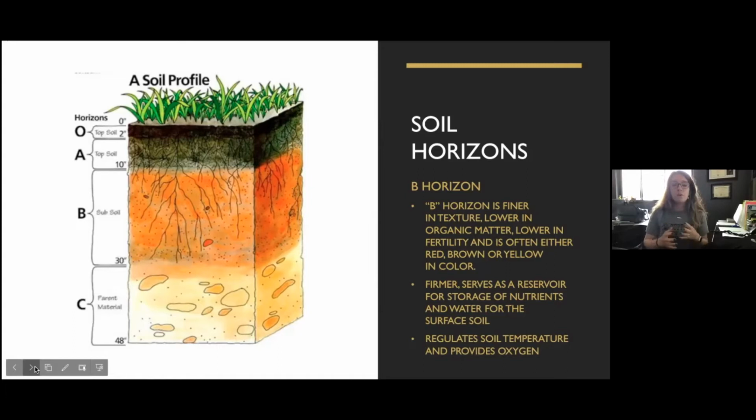It is a firmer soil texture, and it's going to be your reservoir for storage as well as water for that surface soil. So as you can see, I love this photo because it shows how the majority of the root system is in that top layer, but you are going to get some roots that are going to dive into that subsoil, especially during times of drought. Or your longer lived perennials are really going to dig down in there.